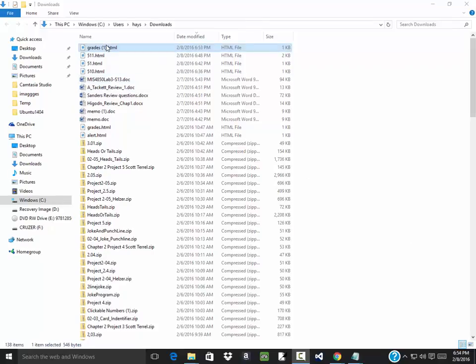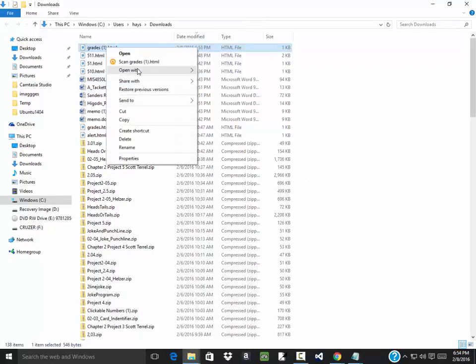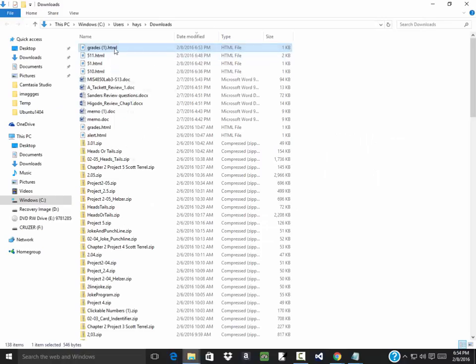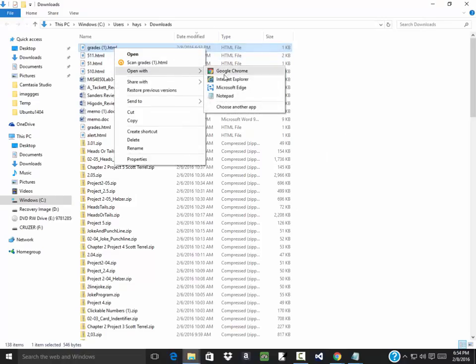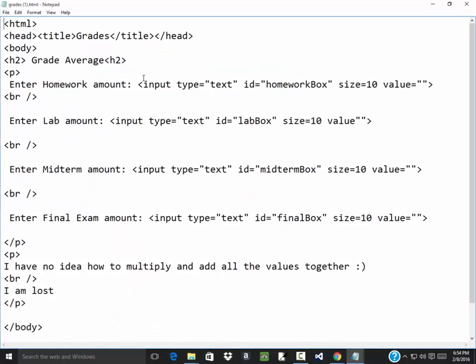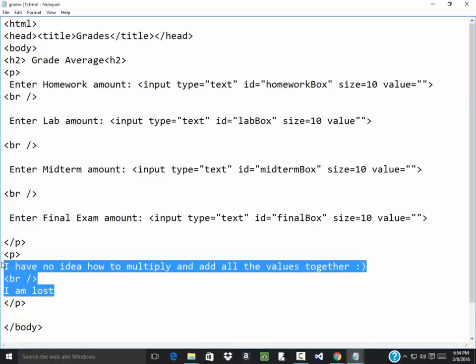Okay, let's take a look at this grades program. I'm going to right click on it and choose open with Google Chrome. Okay. I'm going to right click on this and say open with Notepad. Okay, so we got input text, homework box, lab box, midterm box, final box. And let's get rid of this.